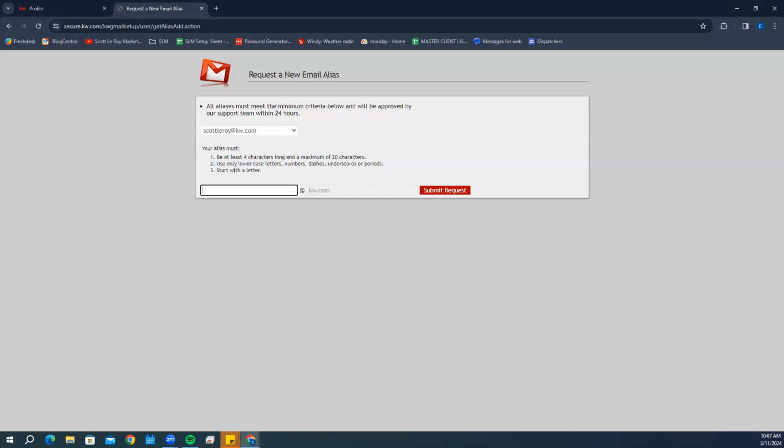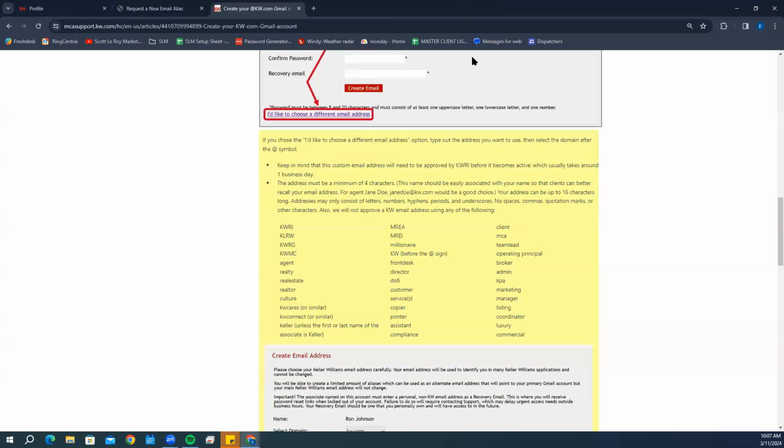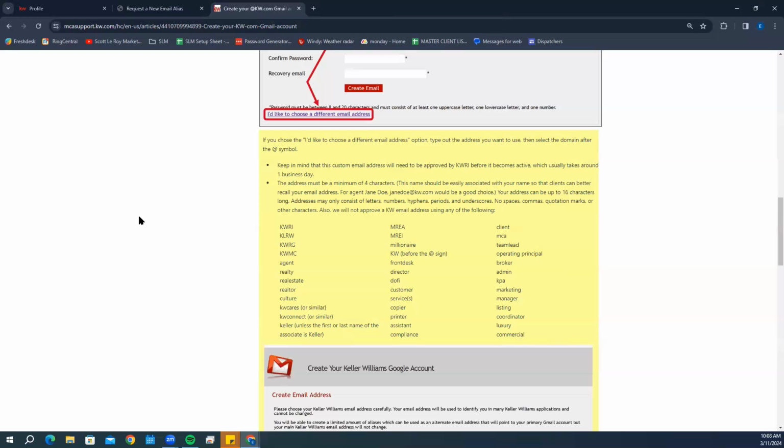Now, keep in mind there is a list of things that KW does not allow, which I'll show here for you. Any of these words or phrases are not allowed in the KW emails. So make sure you are not including any of these. I'll give you just a second if you want to screenshot that or pause it.